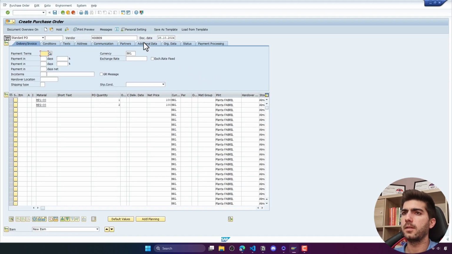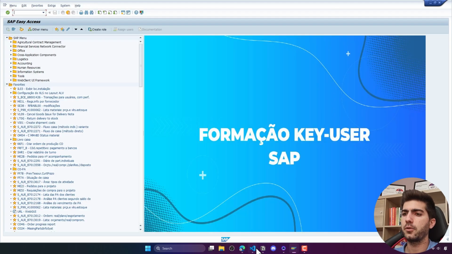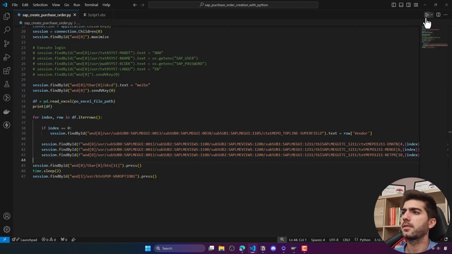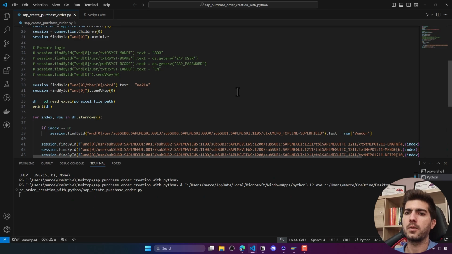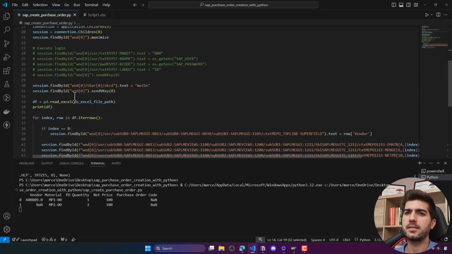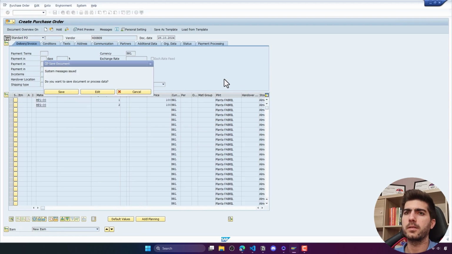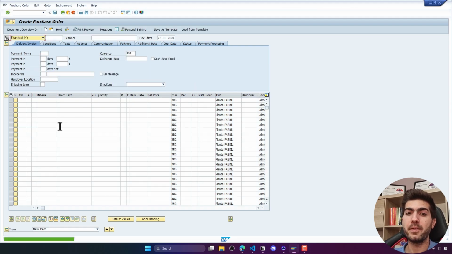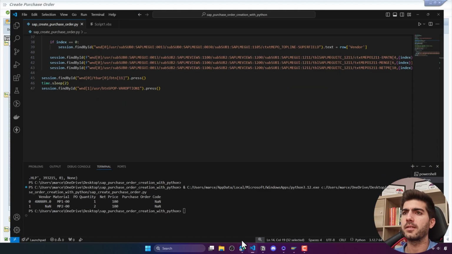So now let's go back and execute the script. So it's now starting. We could delete this sleep of 5 seconds in the beginning, but well, now it's done. So now we will see the PO was created. So now the goal is to extract the code generated.